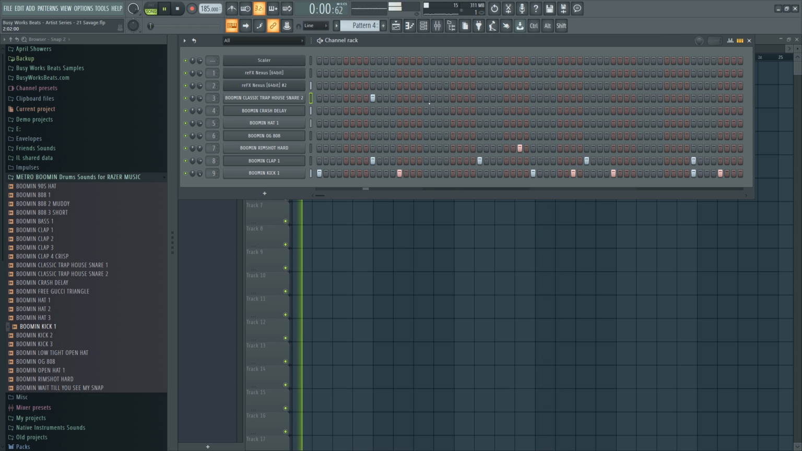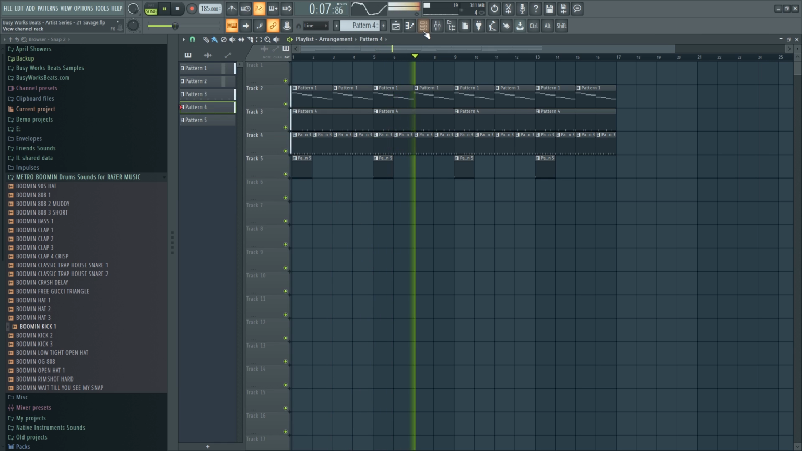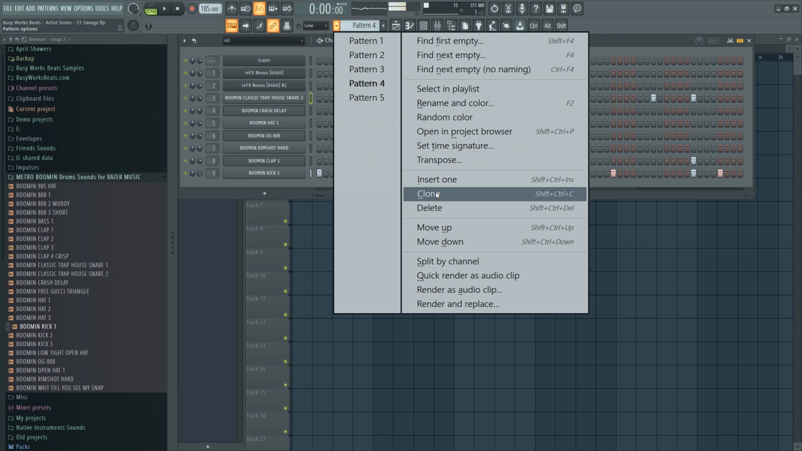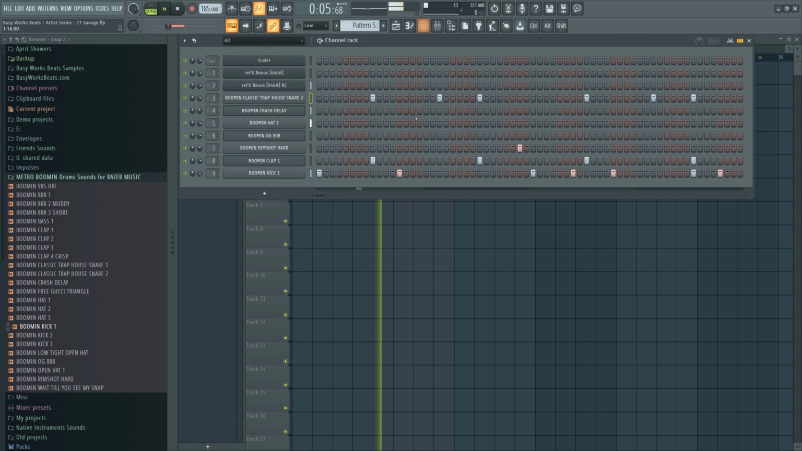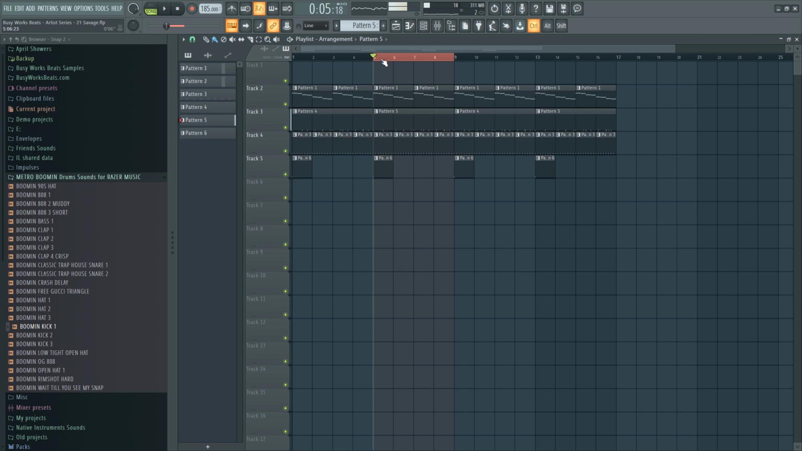Okay, let's add some bounce from the snare. So we need to change it up every now and again. So let's clone it so the drums don't sound stagnant and kind of the same. And let's do something different about this section of the drums on pattern 5. Like take out stuff. So just so it's a little change up.